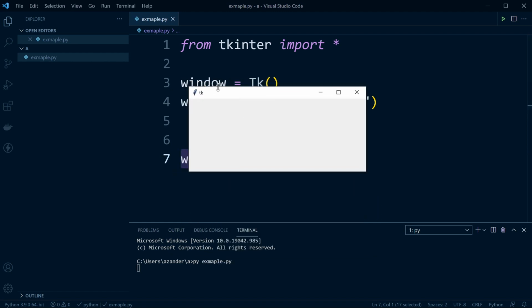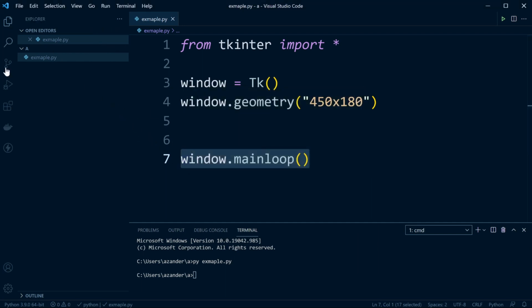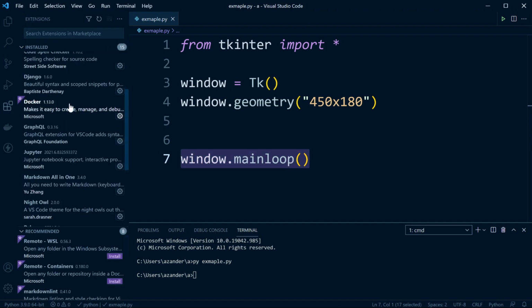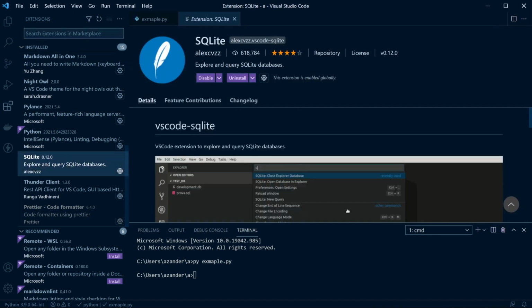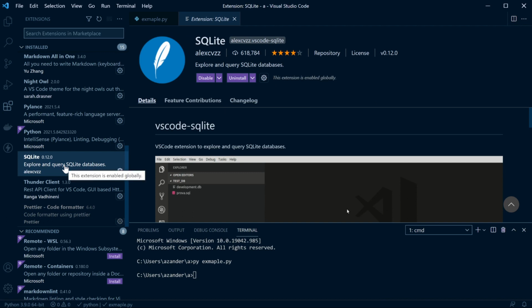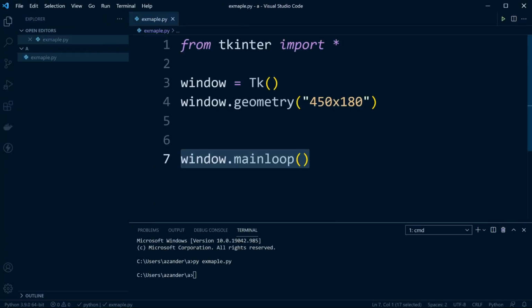So next up, let's have a look at now building our database so that we can actually store some data in our database. So here in Visual Studio Code, if we go down into the extensions, I do have, which will make it easier for you, SQLite installed. And that's just going to allow us to inspect the database and all the data inside of it. So go ahead and install that. And let's just go back to the code here.